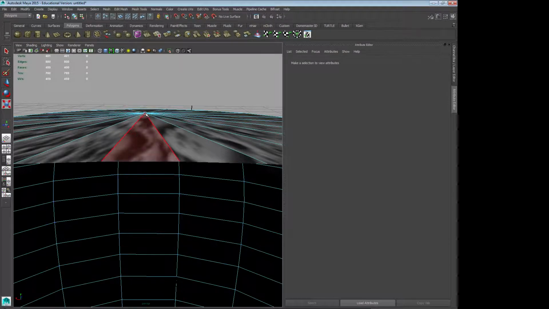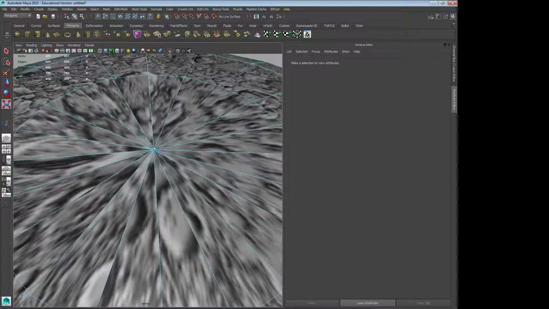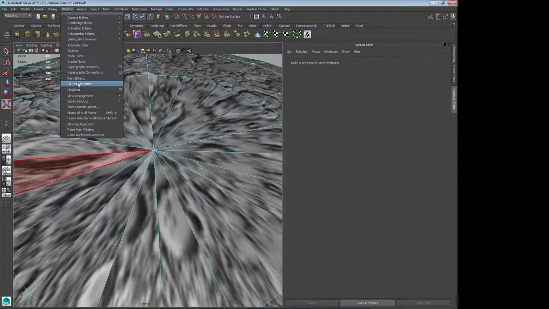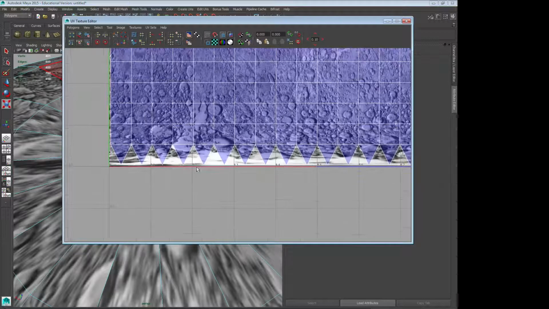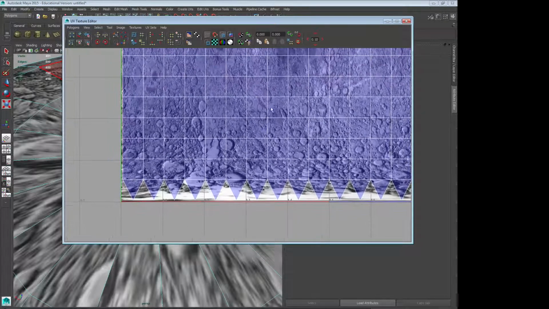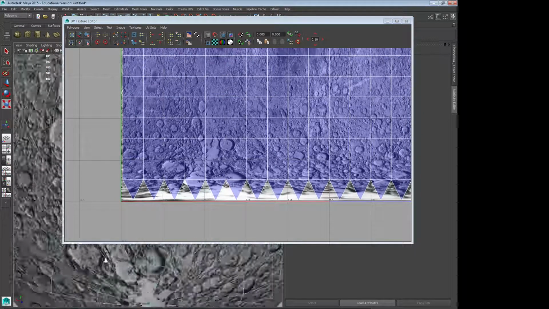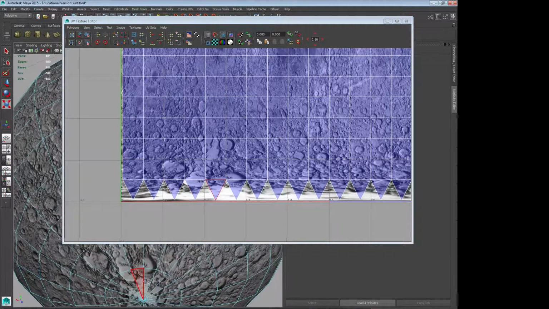What that gives me is, at the very center of this, a whole bunch of little quads. Okay, and I'll show you the difference of that in the UV editor. If we go to Window, UV Texture Editor, you'll see that the top of this one, which we still haven't done, just kind of comes to these points, right? And that's why we get some kind of strange looking texture stretching here, right?